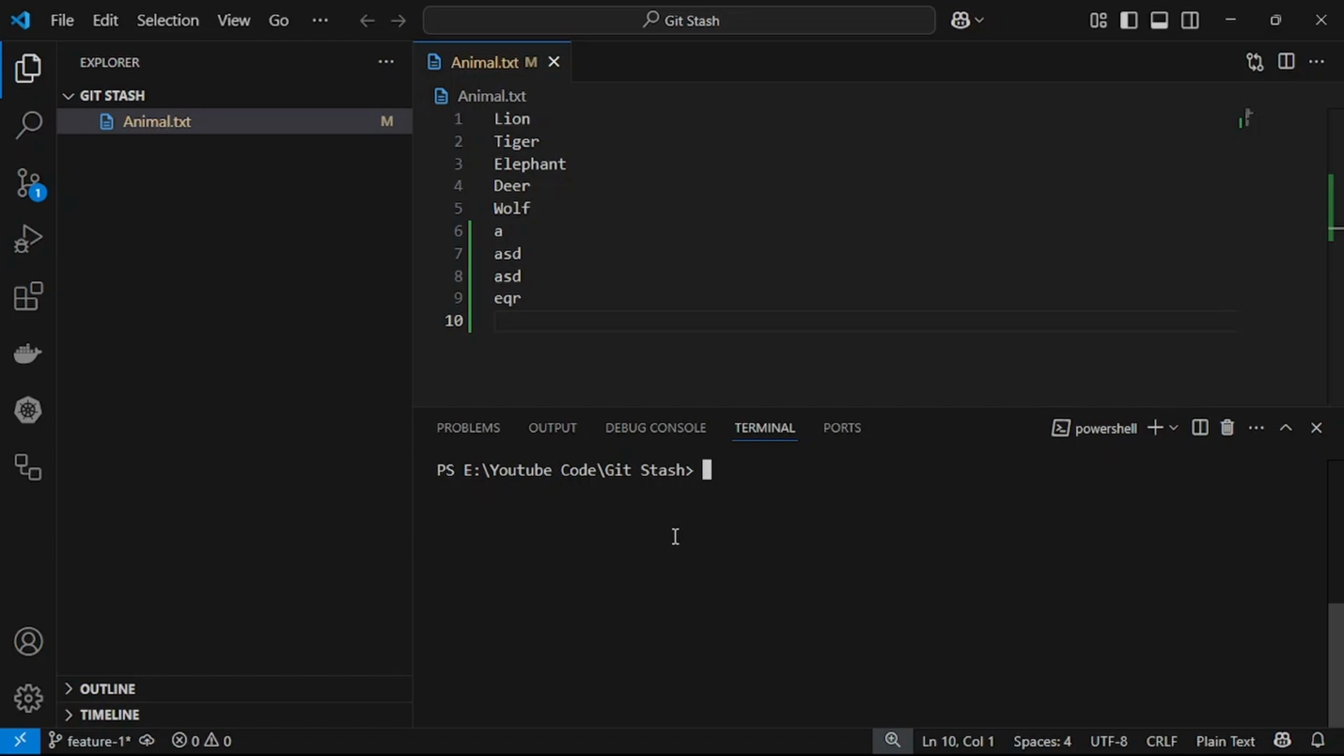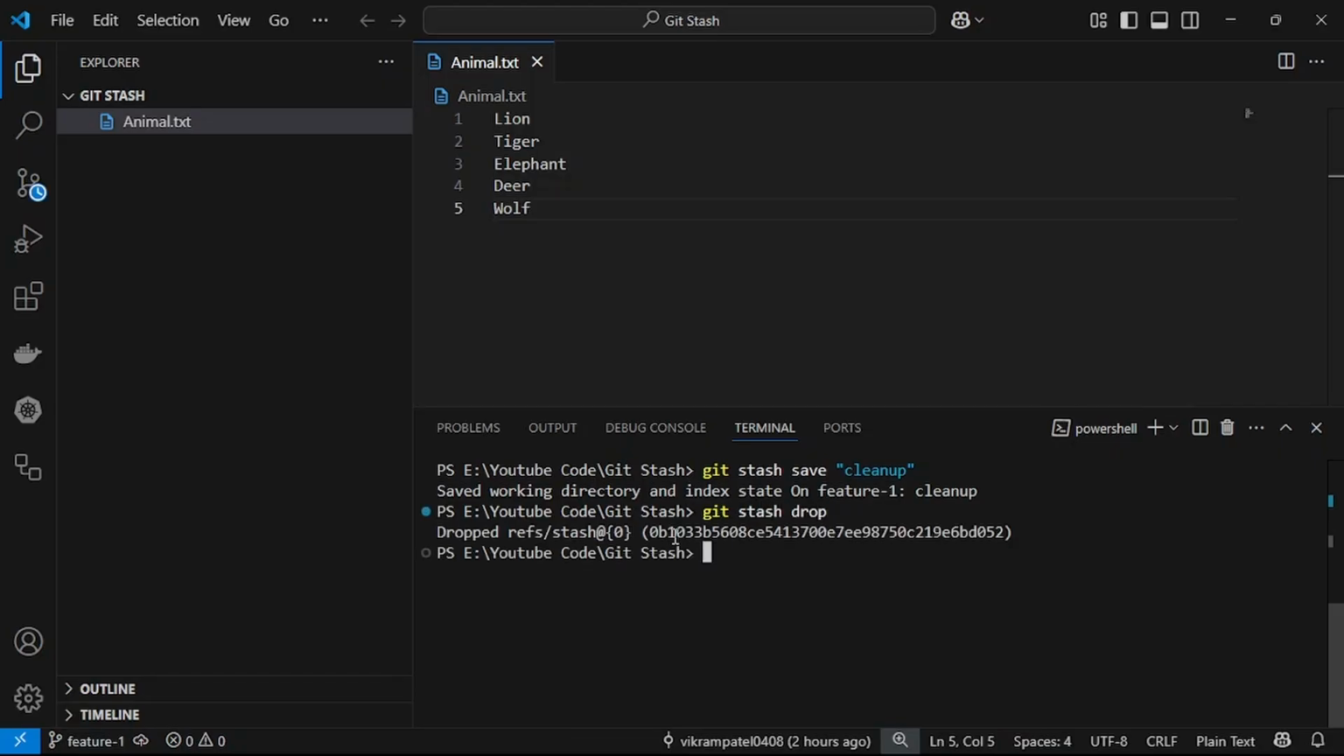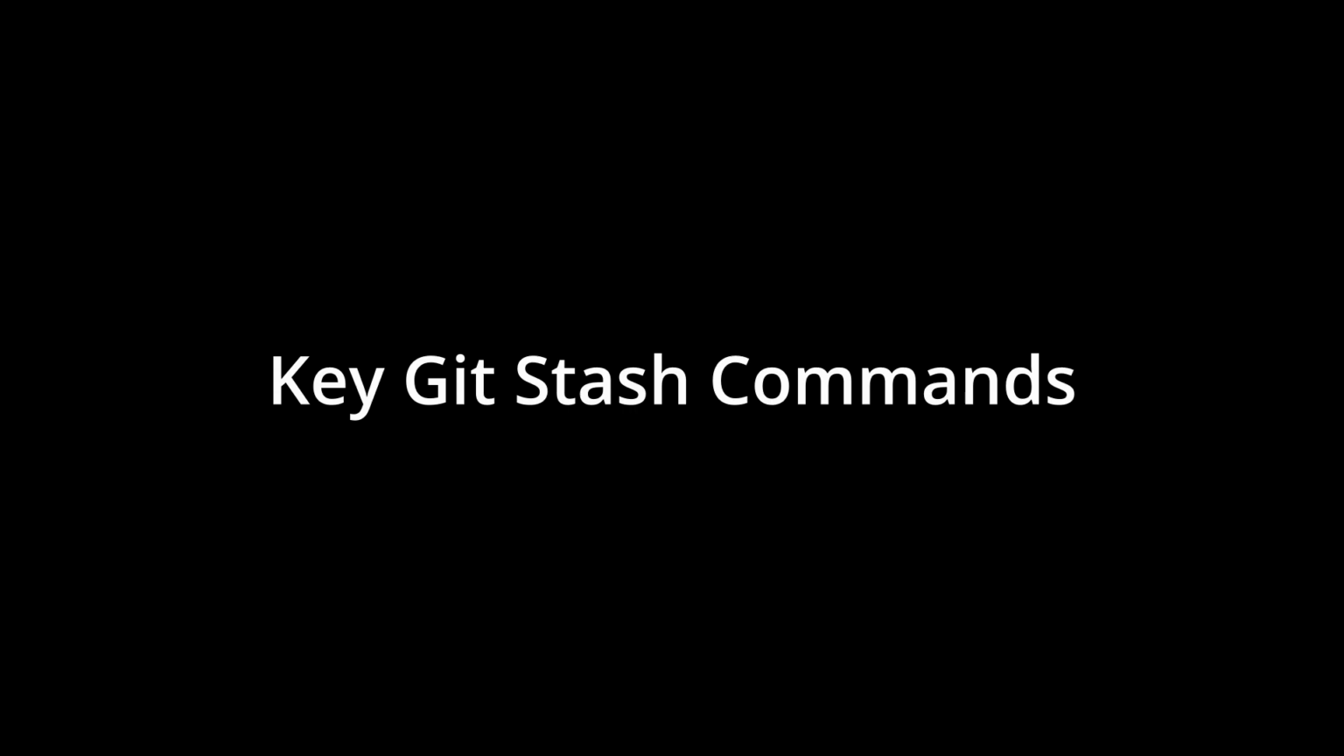To clean up our workspace, we need to just save the stash, and now we need to just drop the specific stash. Okay, here you can see that our whole workspace has been cleaned up, and it's quite easy to do things with a new workspace. So that's it for the fourth and final scenario.